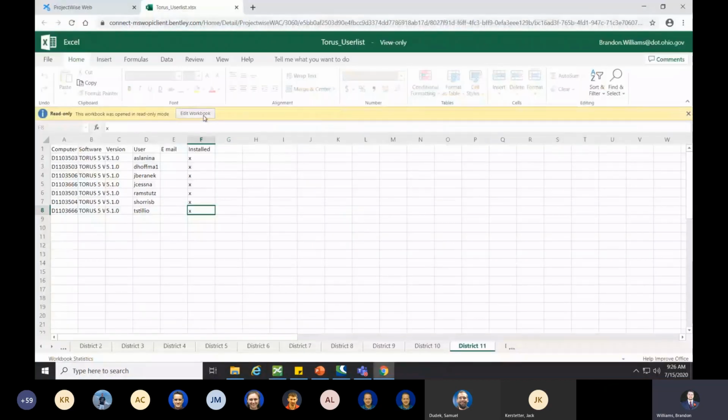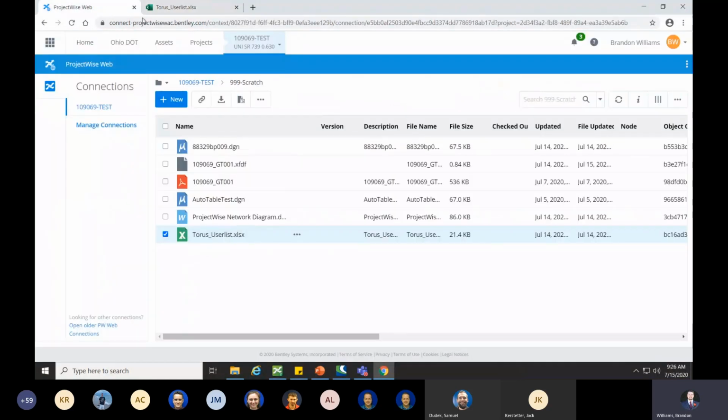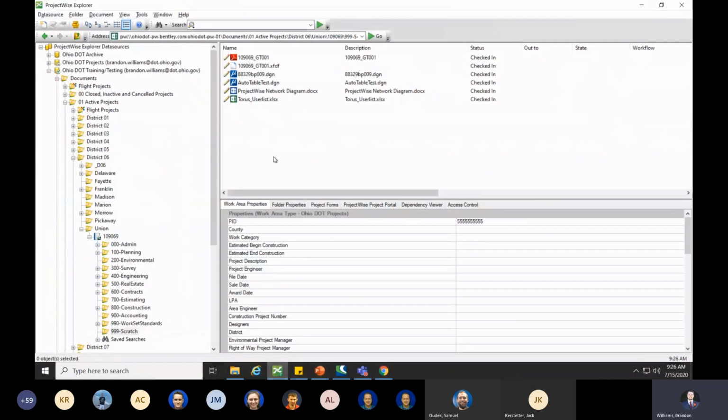So we're going to go back here. When I click this Edit Workbook, it's actually going to check it out of ProjectWise. Now, I can invite people, or people can come into ProjectWise here, open it up, and edit this with me. Now, if we go back to ProjectWise, just to show you, I'm going to refresh this. See how it's locked out to Brandon Williams? So we can see that.